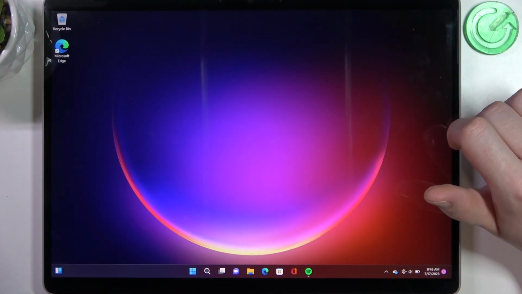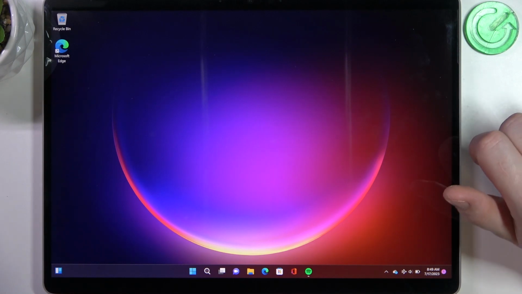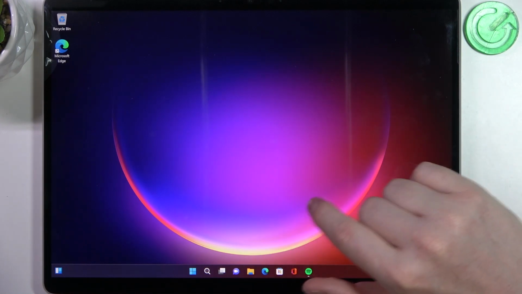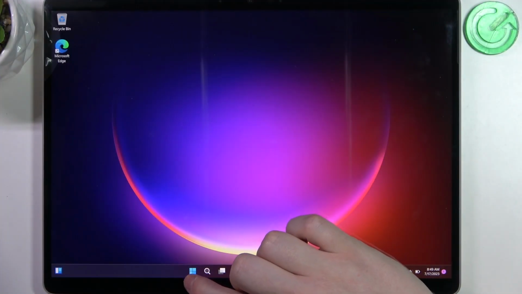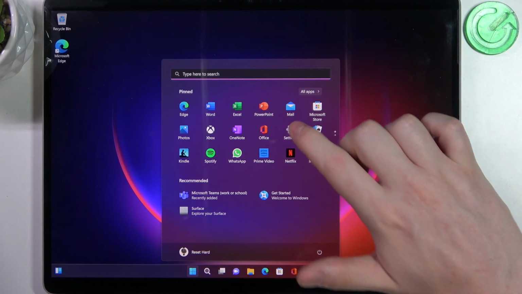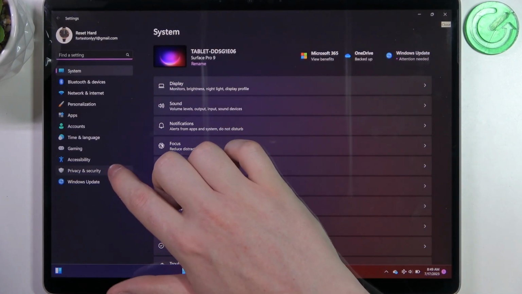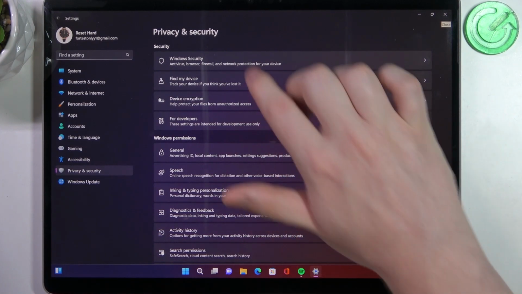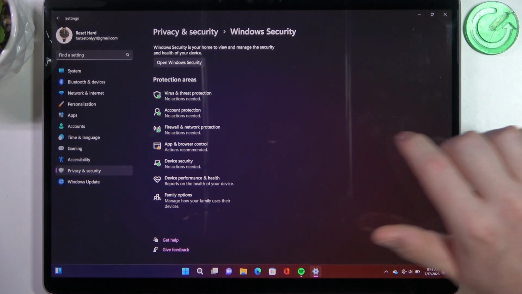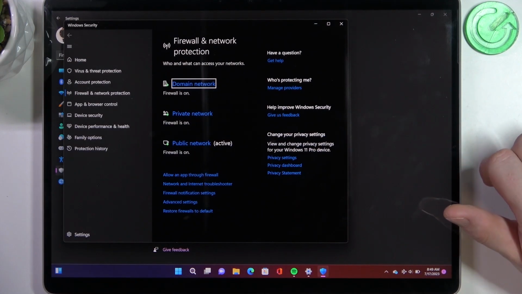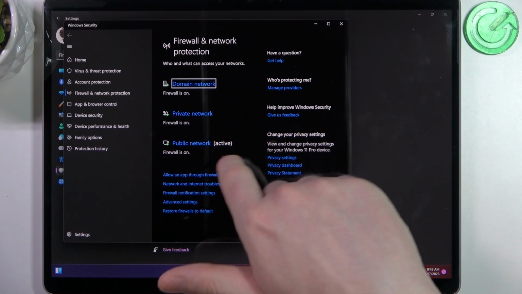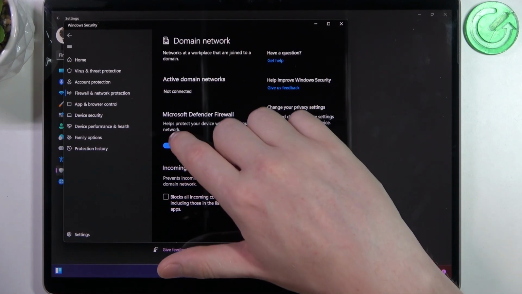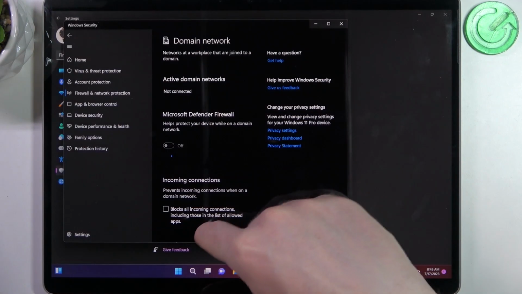Hello, in this video I want to show you how to enable or disable Windows Defender Firewall on Microsoft Surface Pro 9. And to do this, we'll need to click on the Start, open your settings. Here on the bottom there's Privacy and Security. We want to go for Windows Security. Inside, select the Firewall. Then there's three different options: domain network, private network, and public network. You need to click on each of them and disable the firewall, just like that.